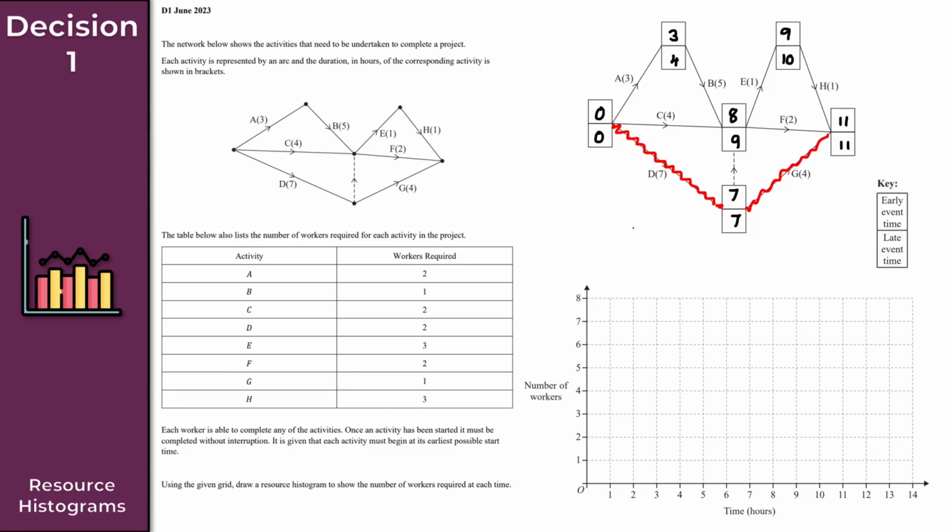Now activity D, where is that? That requires 2 workers, so workers required is 2. It'll be here on the vertical axis. And in terms of time in hours, the duration is 7. So this is my height, and we go along to 7. Clearly this should just be a straight line. I'm doing it freehand. That is shocking. I'm going to redo that. That's that bad. I'll try again.